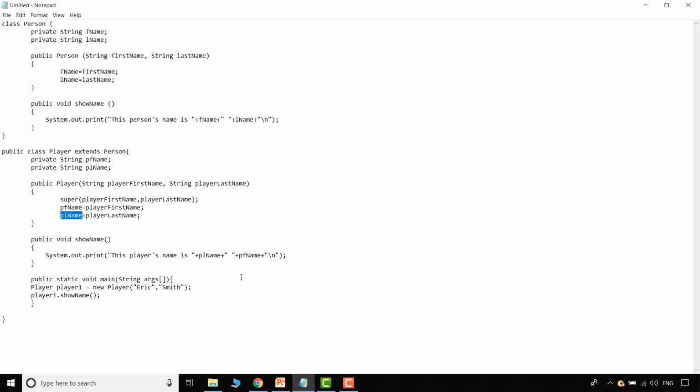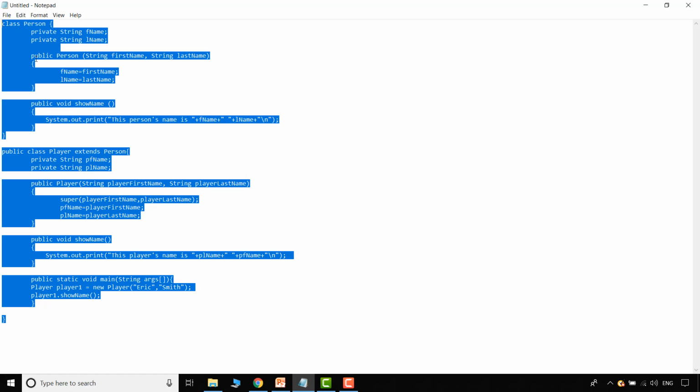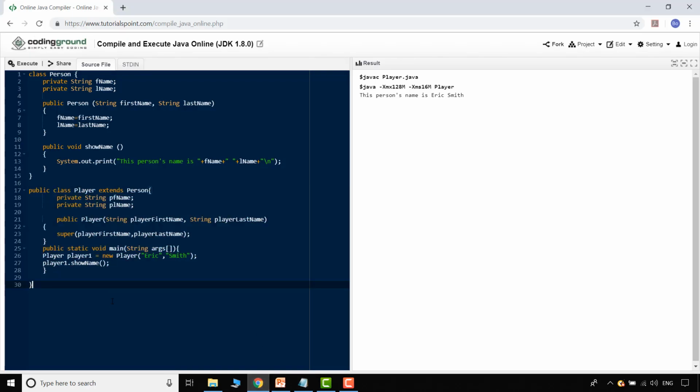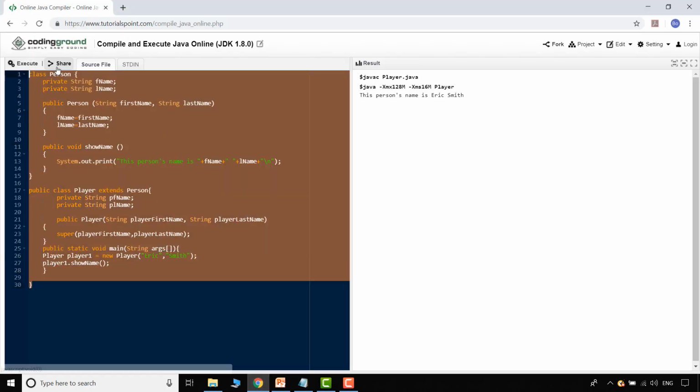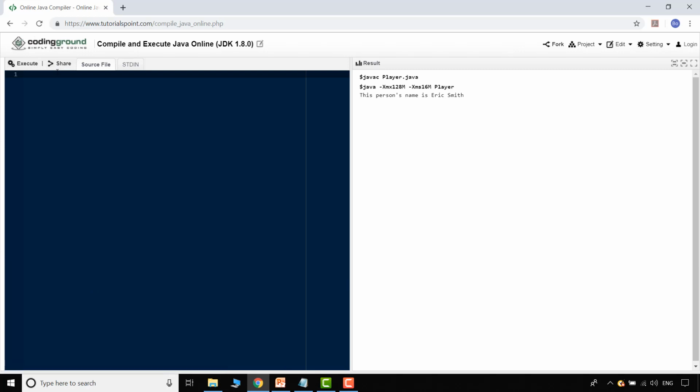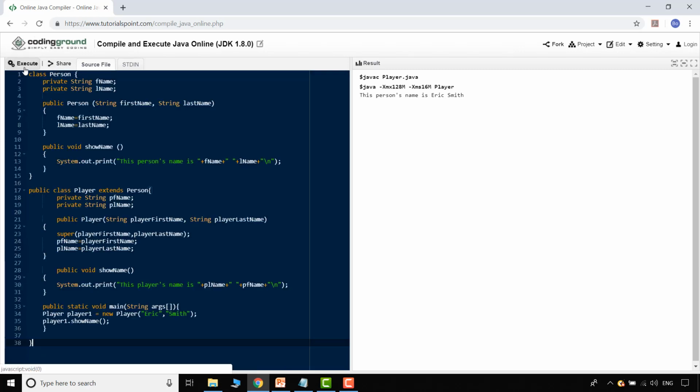This is the newer version of showName, particularly designed for the subclass Player. Let's copy all the code and paste it into the online interpreter. Let's take a look at what changes we can make. Let's remove the previous version, remove everything, and then paste the newer version. And then click execute. Now you can see the output is: this player's name is Smith Eric.